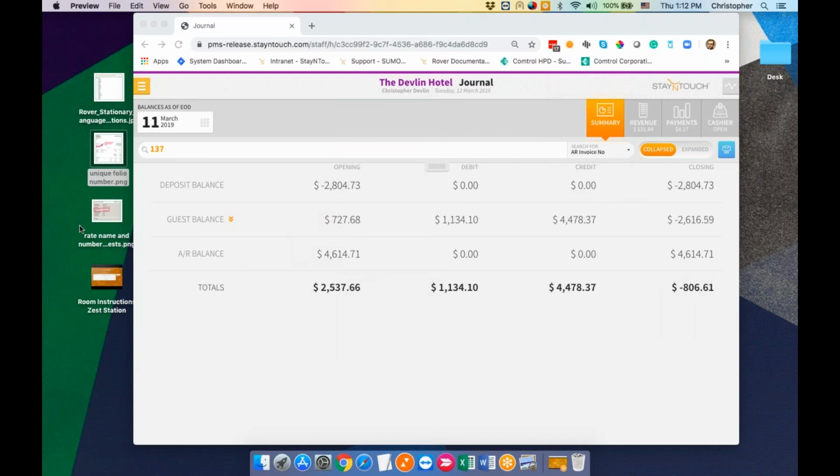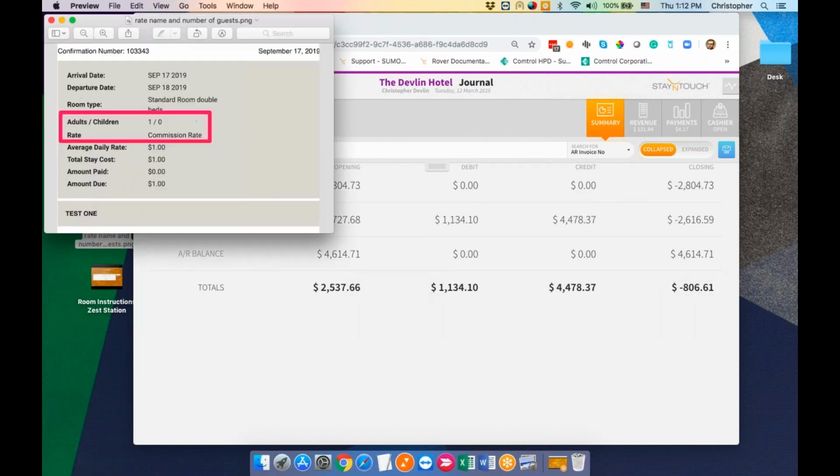We have also, at the request of many of our customers, added the rate, name, and number of guests to our confirmations that are being sent from the system. So you can see an example of that here. We have the number of guests, 1 adult and 0 children, and also a rate here, which is just called commission rate. That might be your best available rate, might be your AAA rate, whatever that might be. We've added that to our confirmation at the request. This is one of those things that many of our customers have asked for, and we're happy to deliver that in this release.